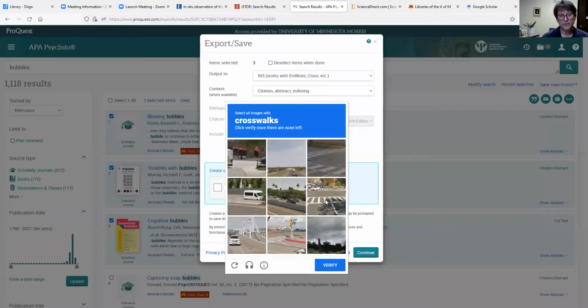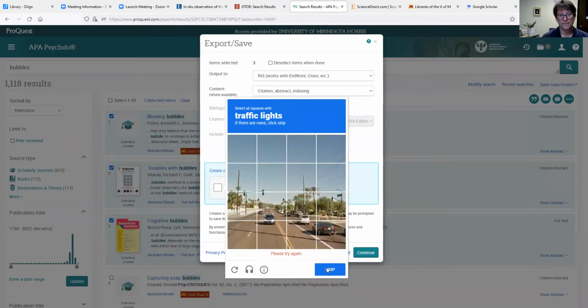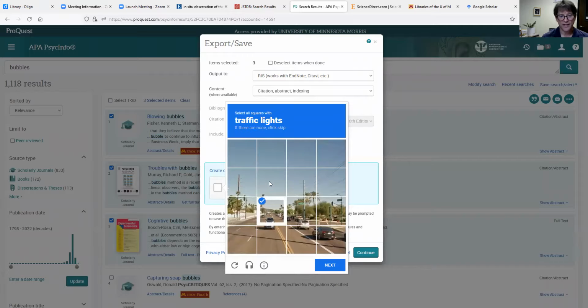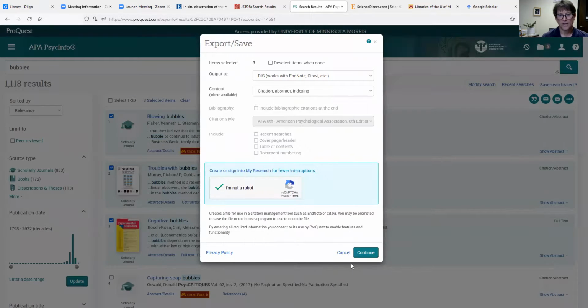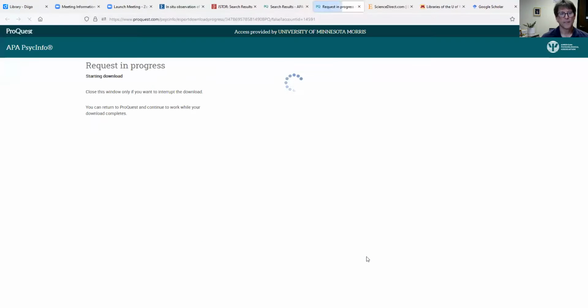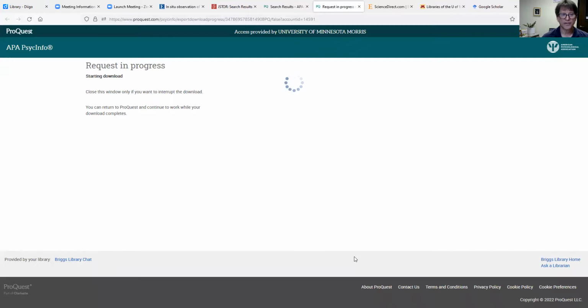And then sometimes you'll be asked to verify a certain image. Okay, so we'll go ahead and jump through those hoops. Okay, and sometimes you have to do it again. I know that can be a little time consuming, but we'll go ahead and get that taken care of here. All right, and then hopefully now it's just going to let us right in.